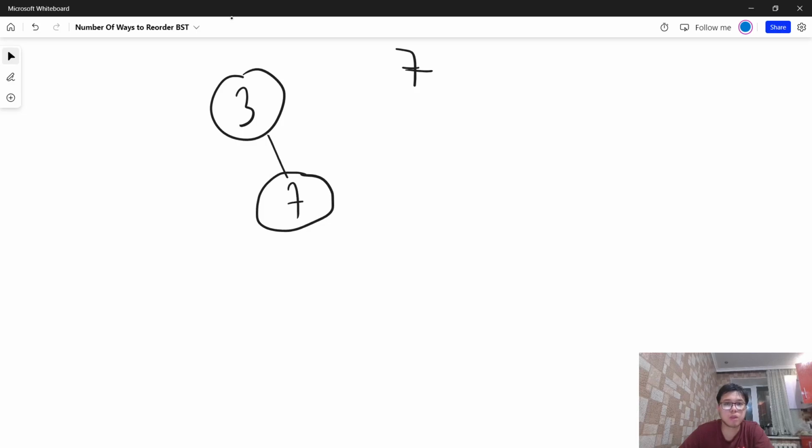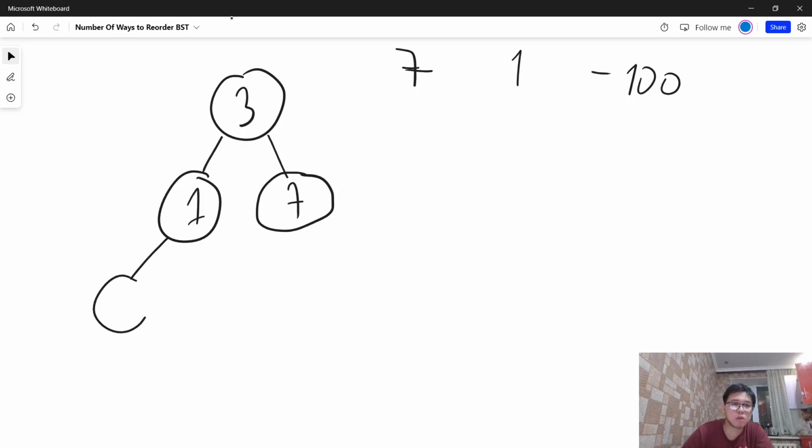it goes to the right. Next number, let it be 1. 1 is less than 3, so it goes to the left side. Therefore, this is called a binary search tree. If we add another number, for example minus 100, we again check whether it is greater than 3 or less. It's less than 3, so we go to this node. It is again less than the value of this node, so it goes again to the left side. In this manner we construct the binary search tree.